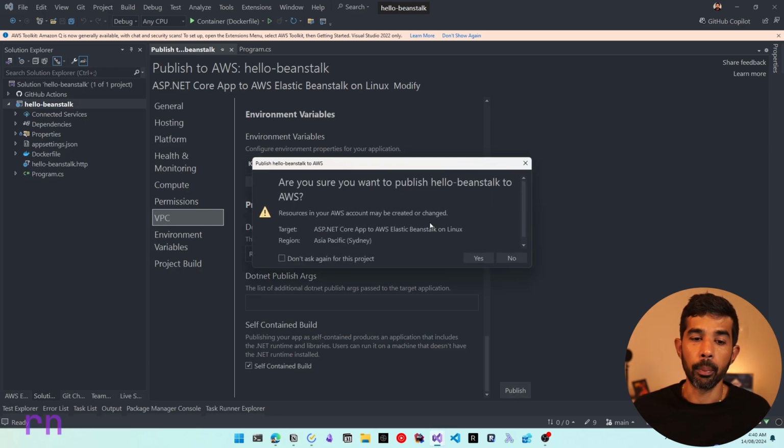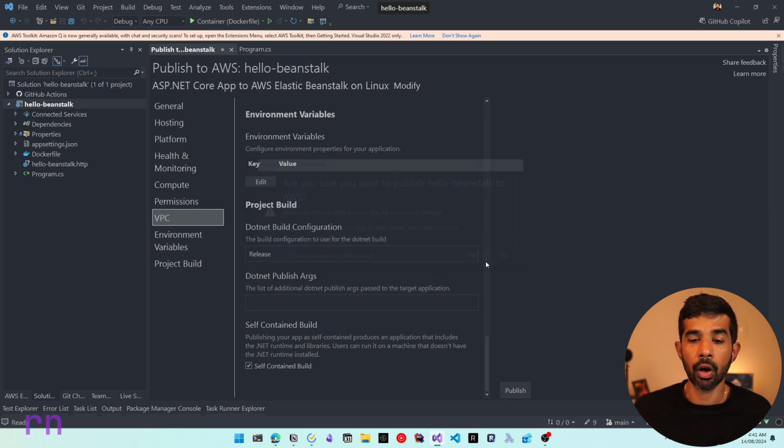Now, this gives you a prompt warning saying that this is going to create resources inside your AWS account. Now, this might incur charges depending on how you have set up your AWS account. Now, if you don't have an AWS account, I highly recommend checking out the AWS free tier to set up a free account where you will get enough credits to run these applications. So let's click Yes to trigger off the deployment.